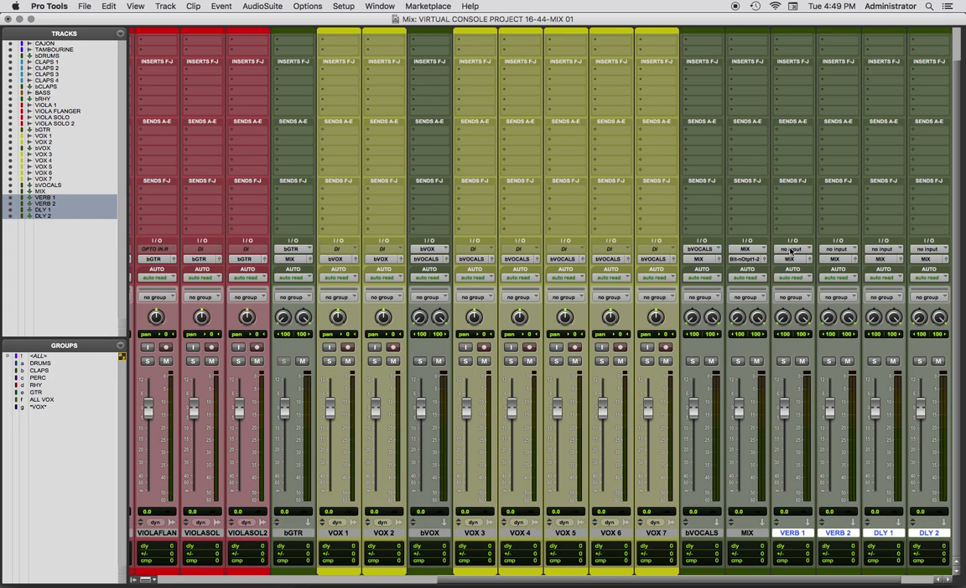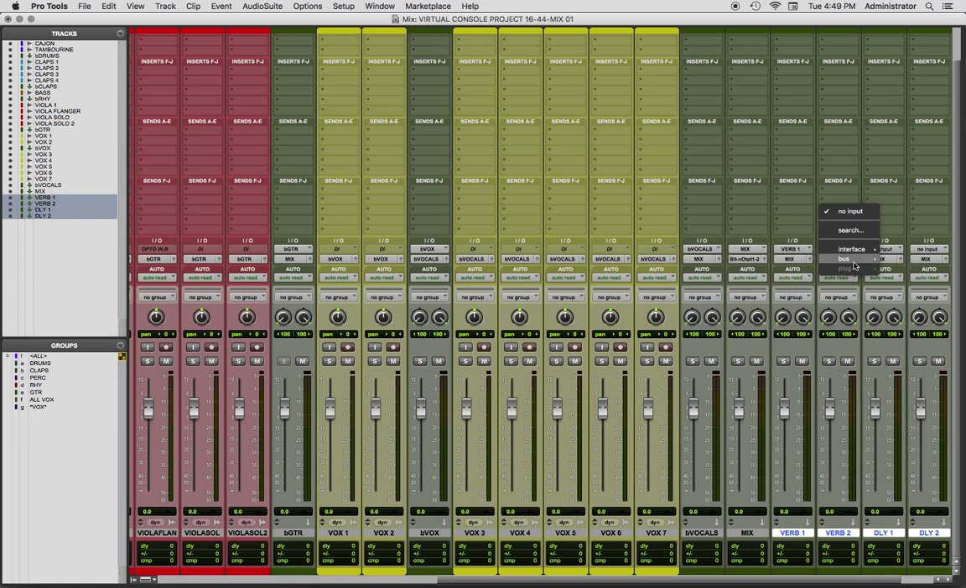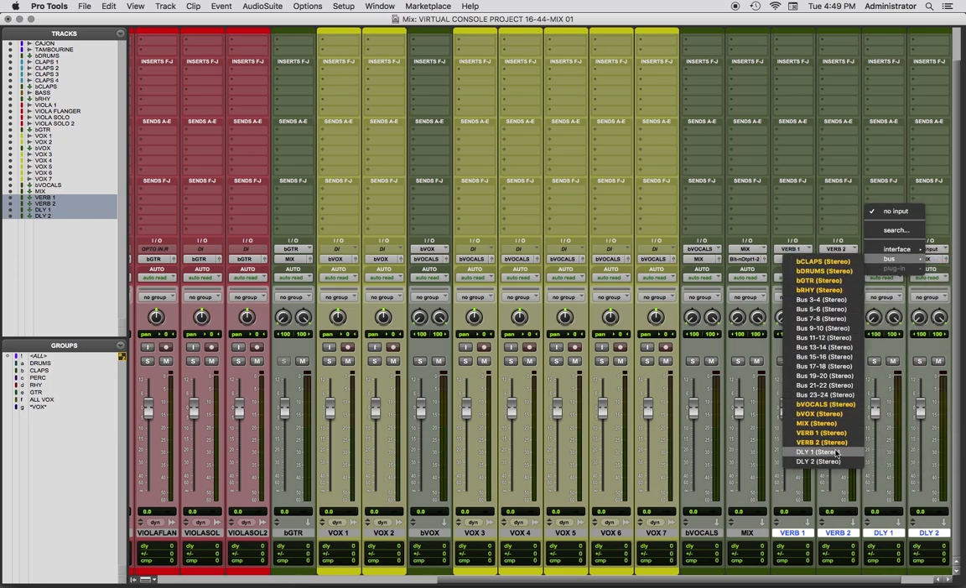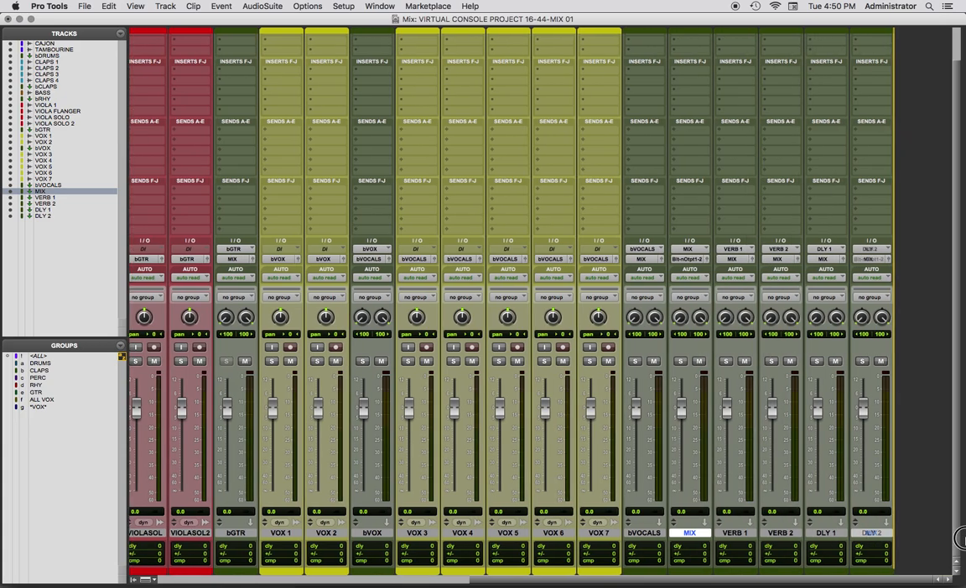So now we need to set up some inputs, and those are all going to be in order right here. So verb one, and then verb two, and then delay one, and finally delay two. And you'll notice I didn't have to readjust and set the outputs. They're all defaulted to go straight to my mix bus, which I'm going to move over here and keep at the end of my session. And command click on each of the solos. And that's it. Now these guys are ready to go.